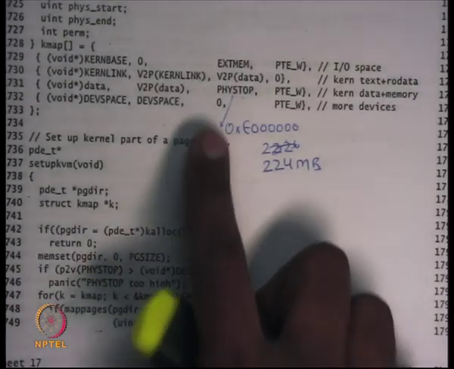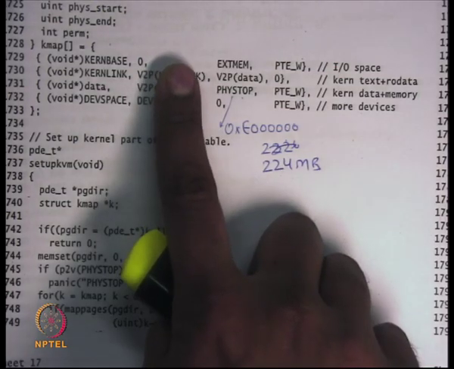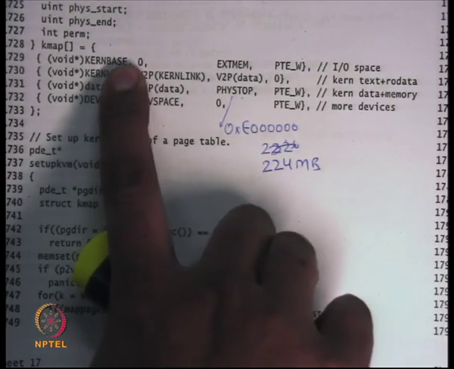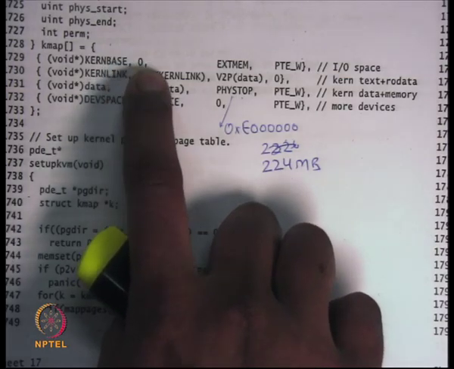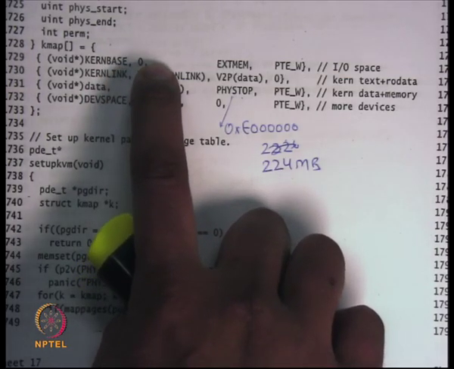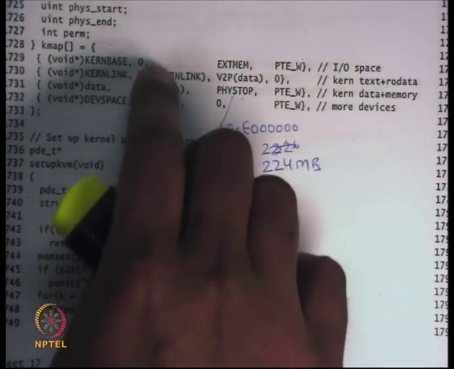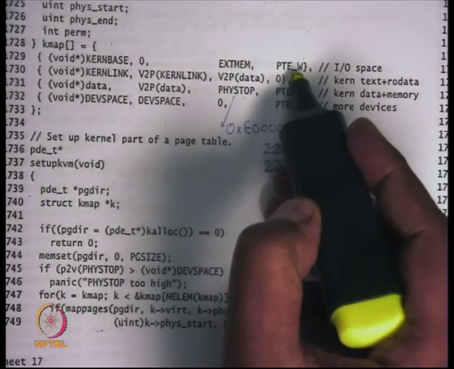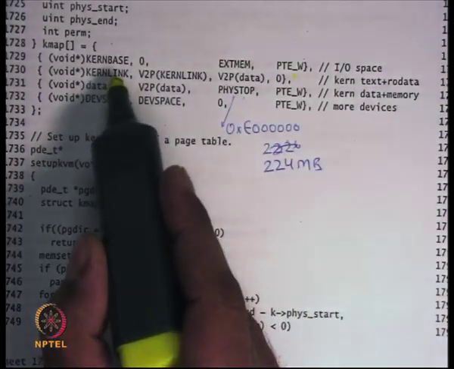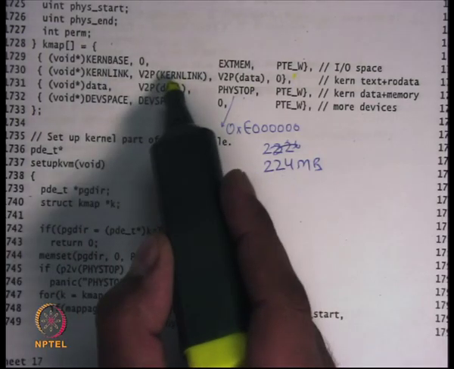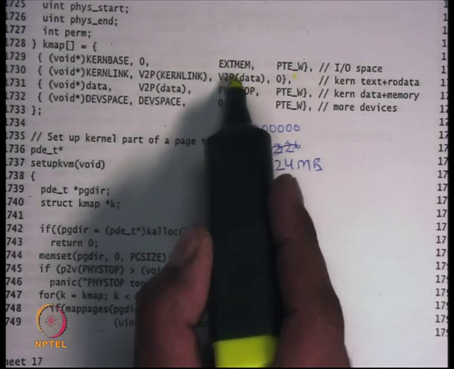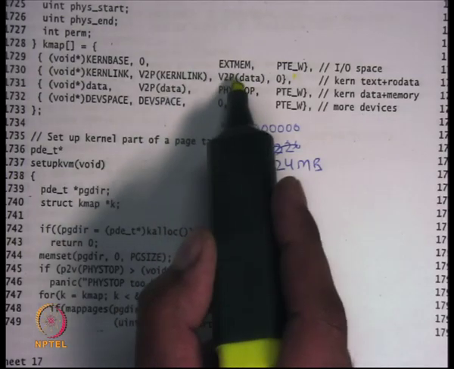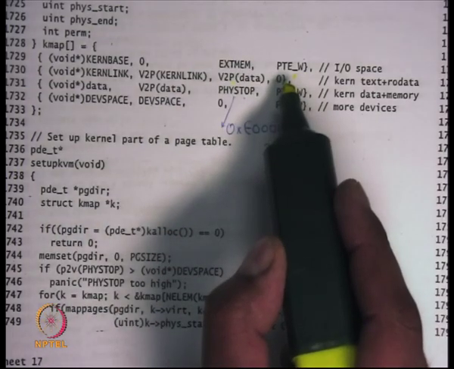We said KERNBASE. So the first field of this is the virtual address at which you need to map. The second field is the physical address. So the virtual to physical address mapping is KERNBASE gets mapped to 0. EXTMEM is the size. EXTMEM basically represents the 0 to 1 MB space, which has all the devices in it and all that. So that is mapped with writable permissions. Then KERNLINK is mapped to V2P KERNLINK. So this is the kernel's text and read-only data, which is mapped with read-only privileges.